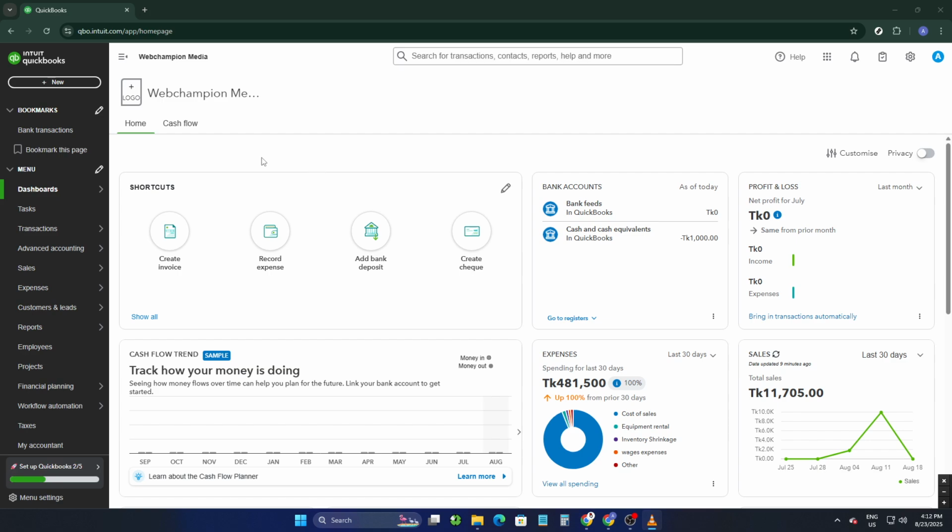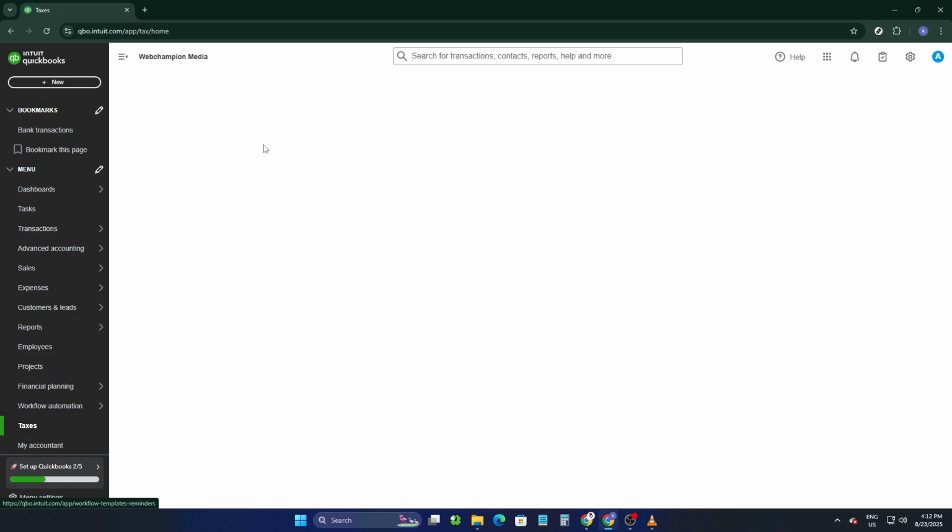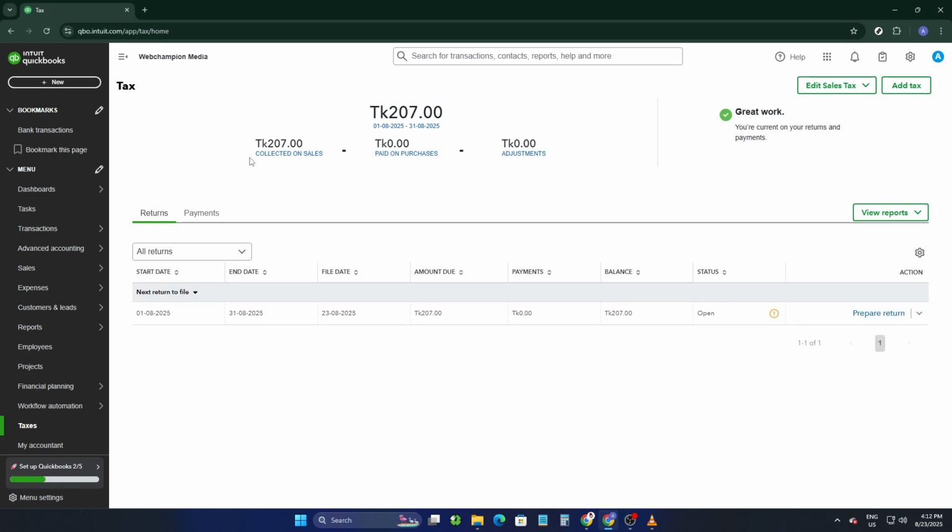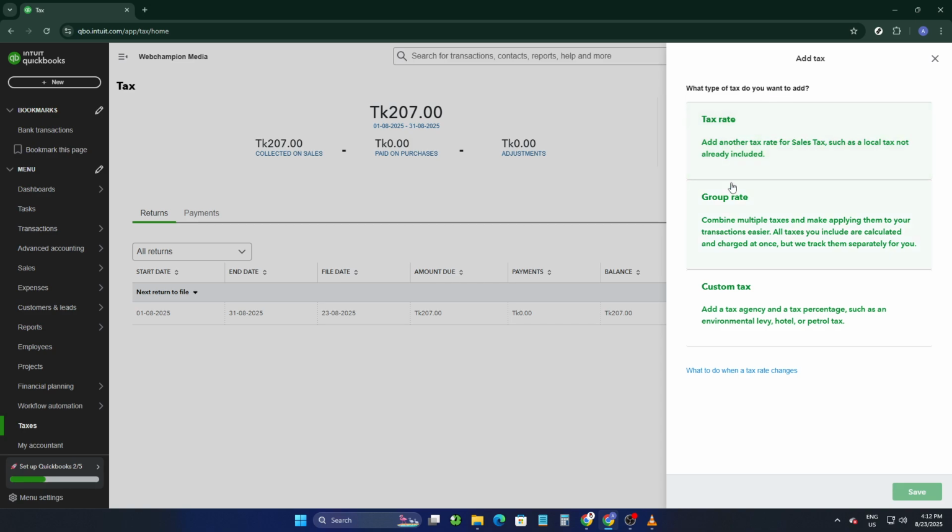First, let's start with the basics, setting up a new sales tax code. Head over to the Taxes menu, then select Manage Sales Tax. From here, click Add Tax. QuickBooks will ask you what type of tax you want to add. You'll see three main options: provincial, group rate, and custom.